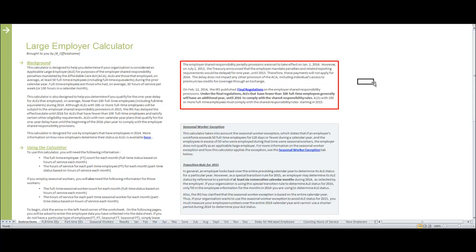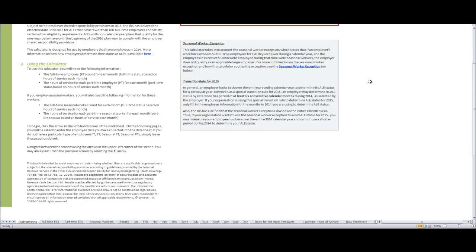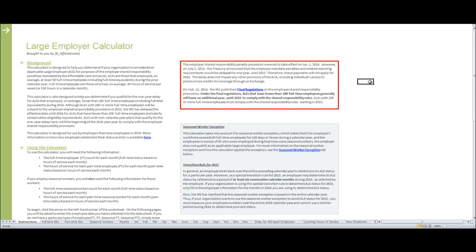Note that the purpose of this calculator is to help employers count full-time and full-time equivalent employees. As noted in the disclaimer on the first page, this calculator does not provide legal advice. Results depend on accurate data entry, and users are responsible for being familiar with all applicable requirements and making sure they meet them. The first page of the Large Employer Calculator provides background information on the definition of applicable large employer that we just discussed, as well as the delay for medium-sized employers.